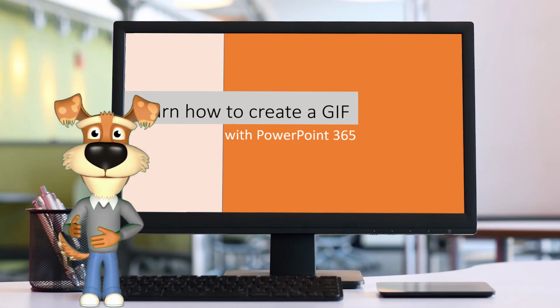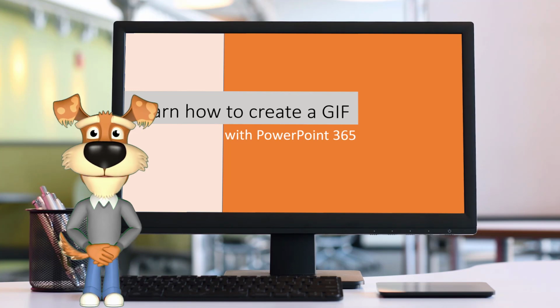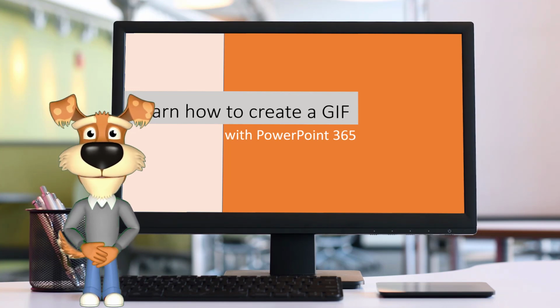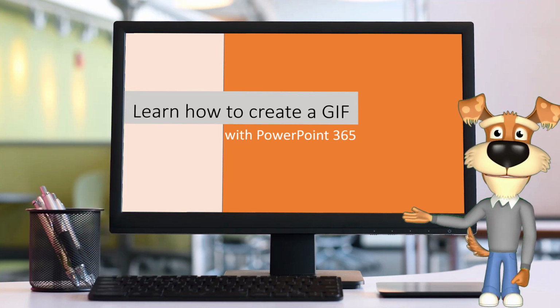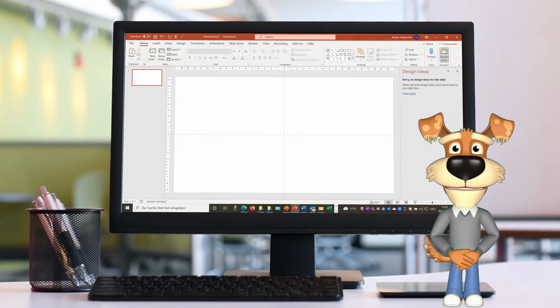Microsoft PowerPoint 365 is fantastic. In the next few minutes, I will show you how to convert a 3D model into a GIF file. Stay online and watch my video. Let's jump on the computer to see how to create a fantastic GIF file.